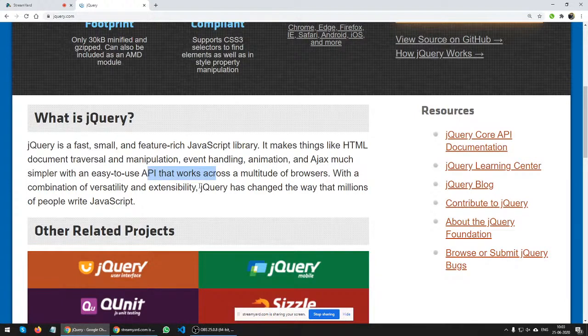As you know, yesterday we have seen the basics of JavaScript, right? And today we are going to demonstrate jQuery. So we can say jQuery is a JavaScript framework, right? If you are using jQuery, it will minimize your JavaScript code.